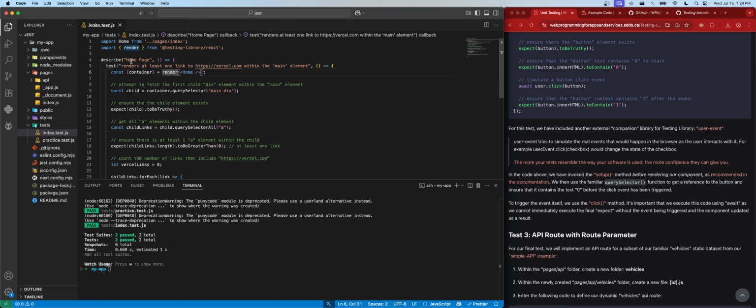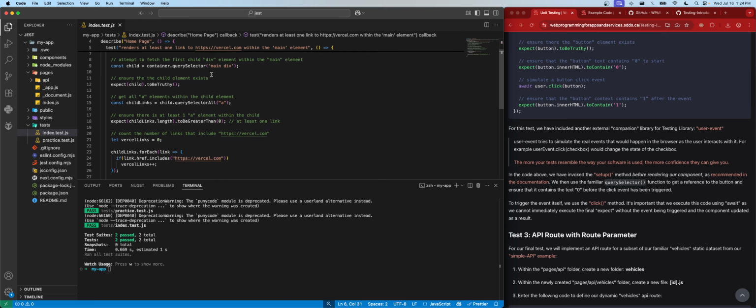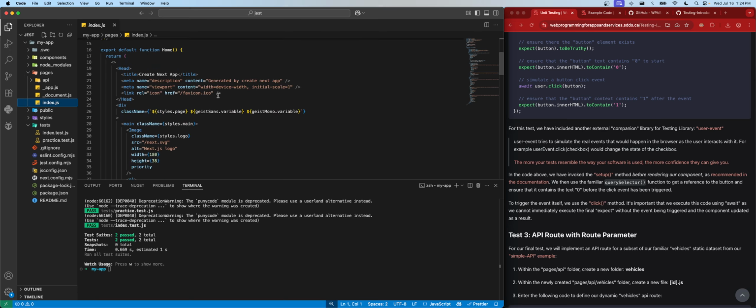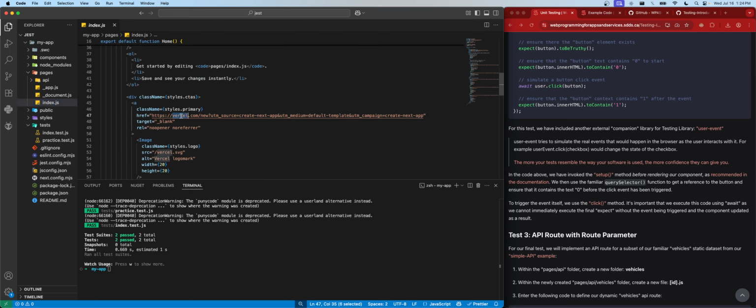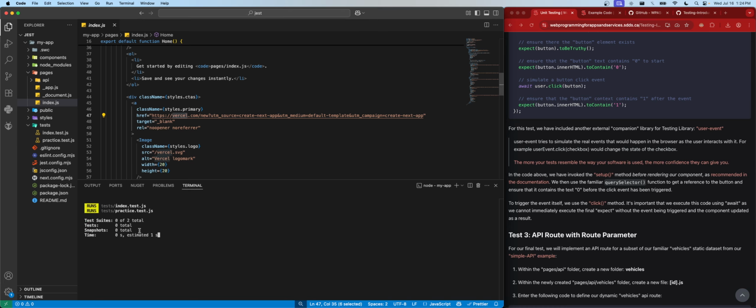So now what this is going to do in the background, instead of opening a new browser, is render it for us in the background, and then parse the entire page, basically find the main divs, look for all the a hrefs, and then check if Vercel.com exists in it. So if I go to my index, you can see right here there's a link to Vercel. And if I run the test, npm test, you'll see it passes.